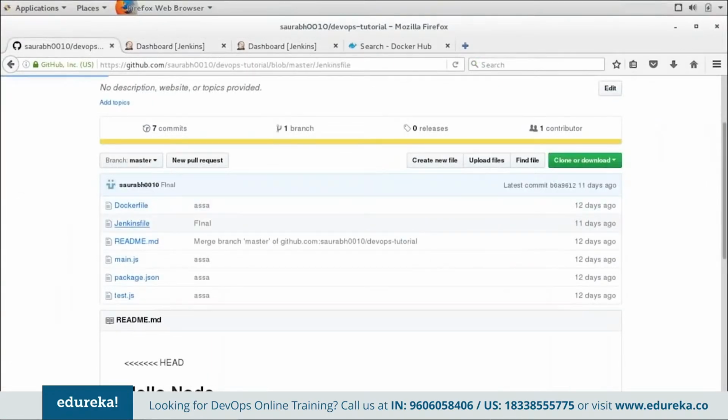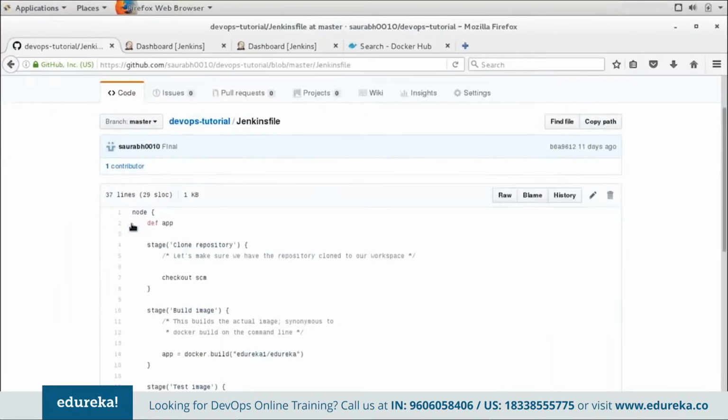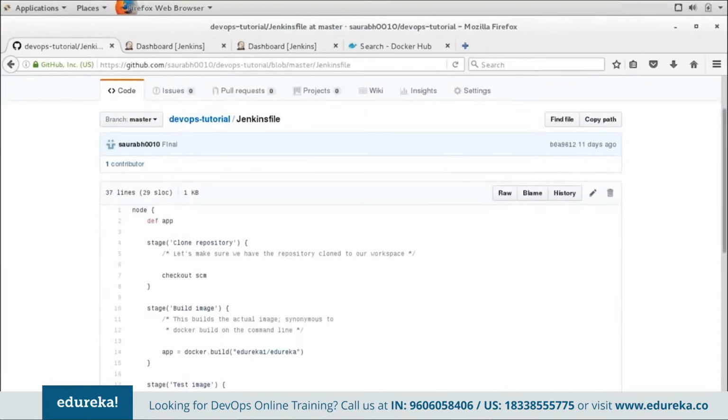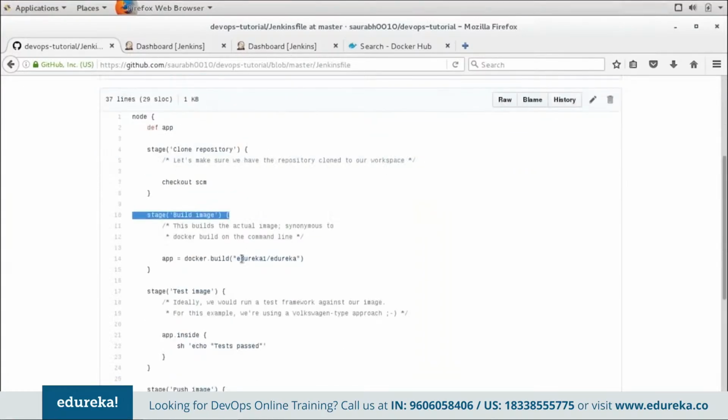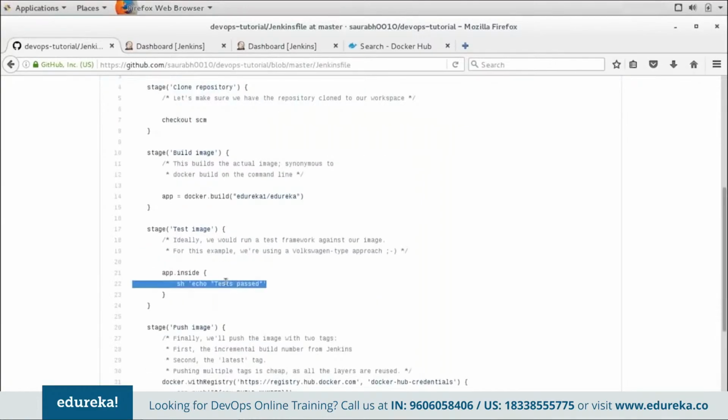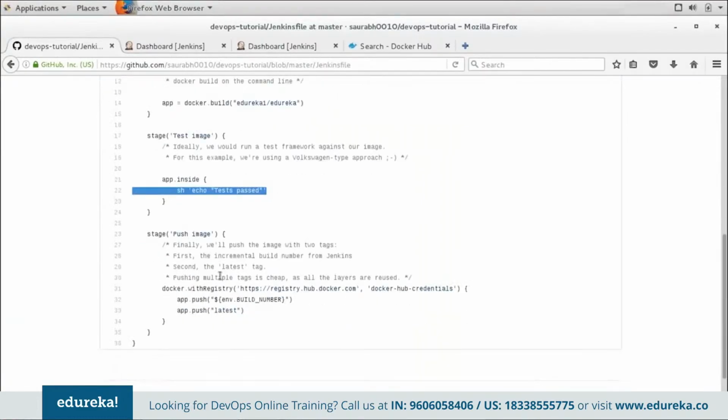I'll just click on it. So this is what I've written in my Jenkinsfile. It's pretty self-explanatory. First, I've defined my application: just clone the repository that I have, then build that image. This is the tag that I'm using, Edureka1, which is the username, and Edureka is the repository name. So build the image, then test it. We're just going to print test passed, and then finally push it onto Docker Hub.